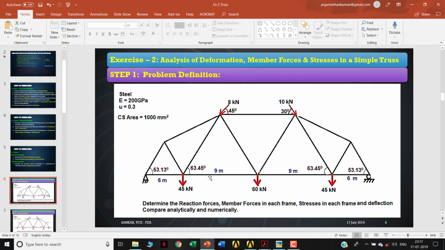And I have a series of loading conditions. I have three vertically downward loads at the bottom: 45 kilonewton, 60 kilonewton, and again a 45 kilonewton. And I have two inclined loads at the top: 8 kilonewton inclined at an angle of 45 degrees and 10 kilonewton inclined at an angle of 30 degrees. So this is a one-dimensional representation of a truss.